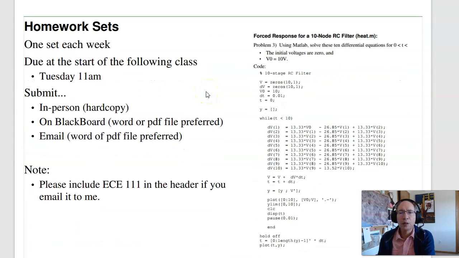The homework for each week. Again, each week is one homework set. It's one homework set per student. Again, the point is to use Matlab. I found if you have groups of 2, one person does the homework, the other gives moral support. That doesn't really help. The best way to learn how to program is you got to do it yourself.